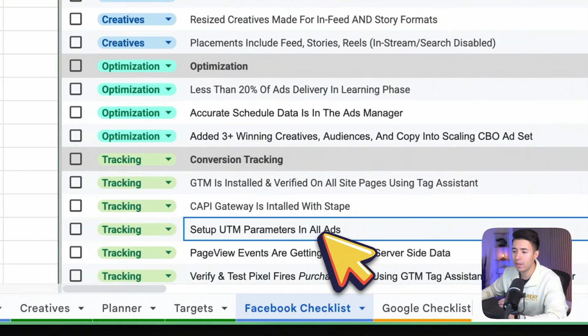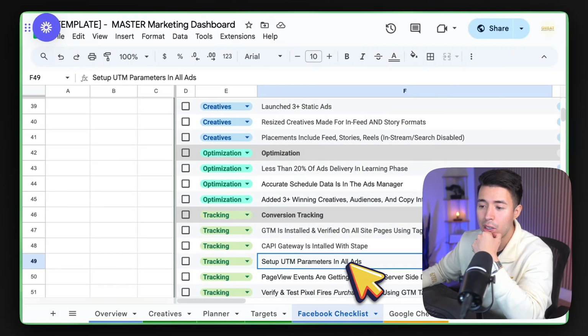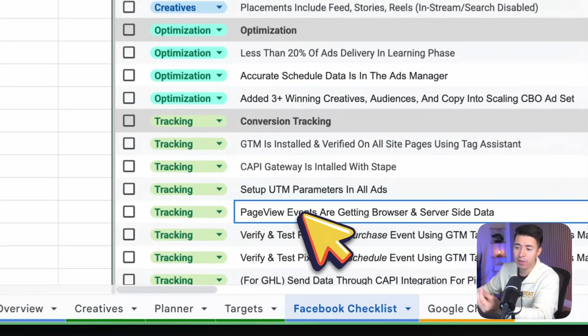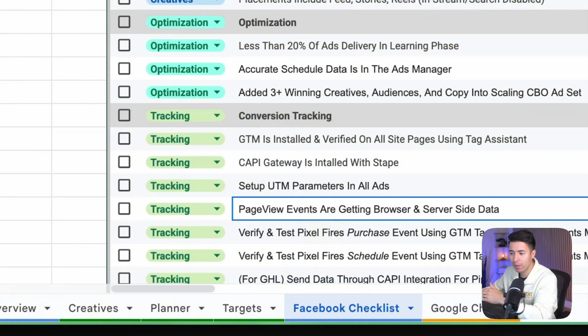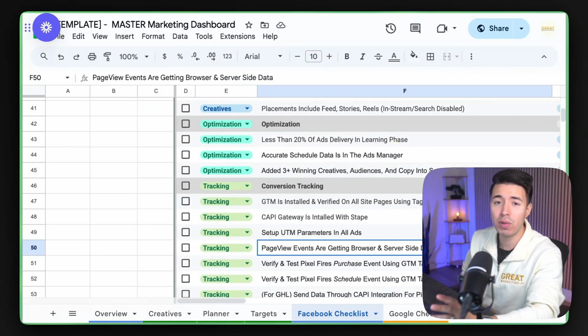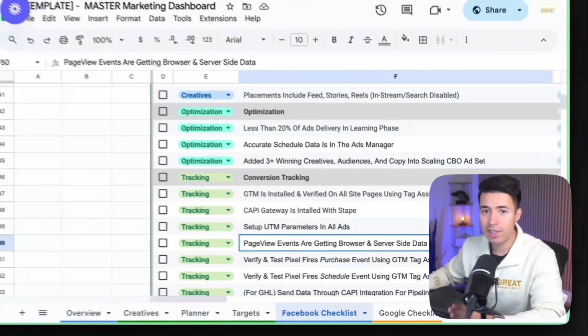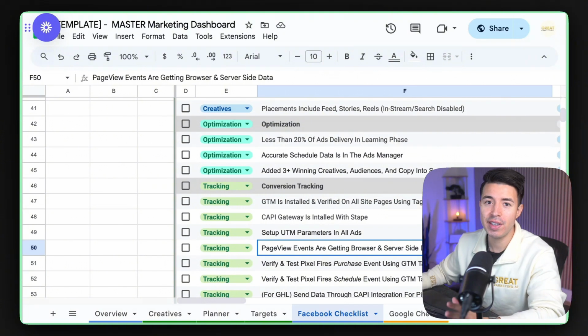You also want to make sure that you set up UTM parameters for all your ads. This is super important, especially when it comes to analyzing all the data and the results. You want to make sure that your page view events are getting browser and server side data. So if you go to your pixel and your events manager and you look at page view and it's only browser, that's not what you want. And guys, this is the unsexy stuff that quietly saves you thousands over time, right? This is what's actually going to help you scale your ad.